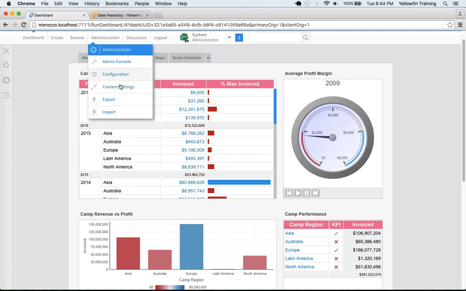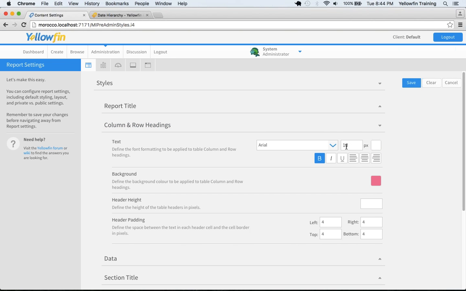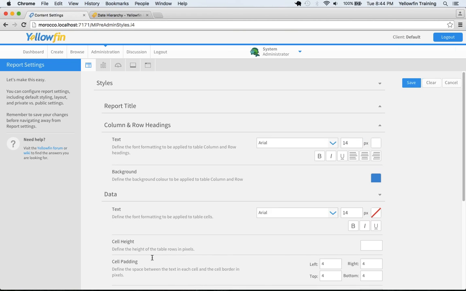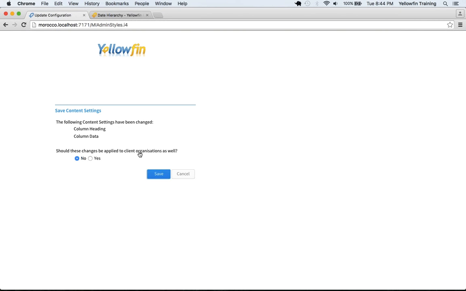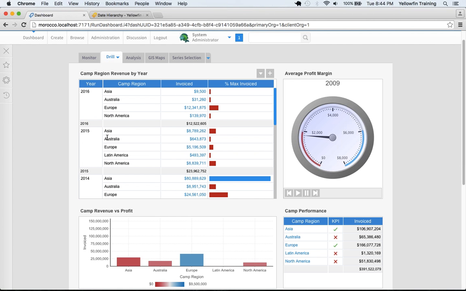Because they haven't changed that, the defaults have flowed through. So if I just go back to my content settings and reset these to what they were before, there we go. What you'll see if I go back is that they've reverted back. So it's just something that's controlled purely by administration.